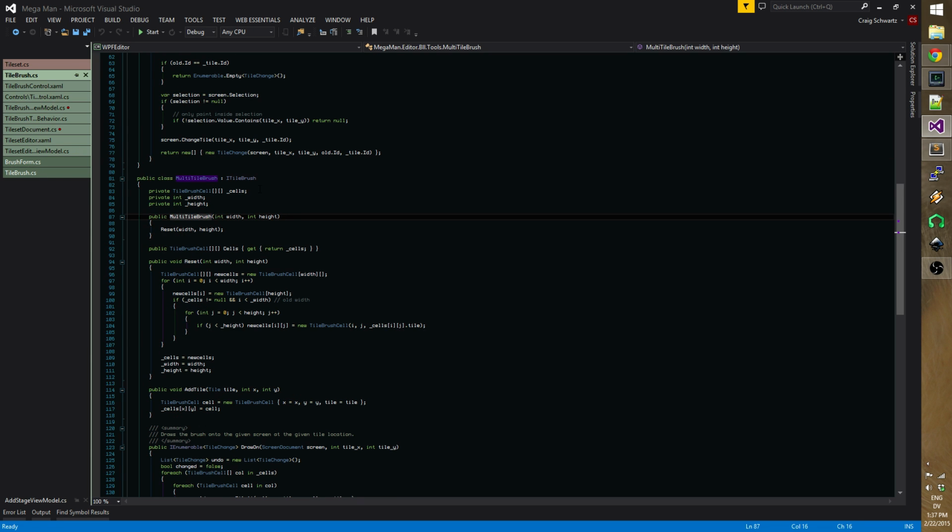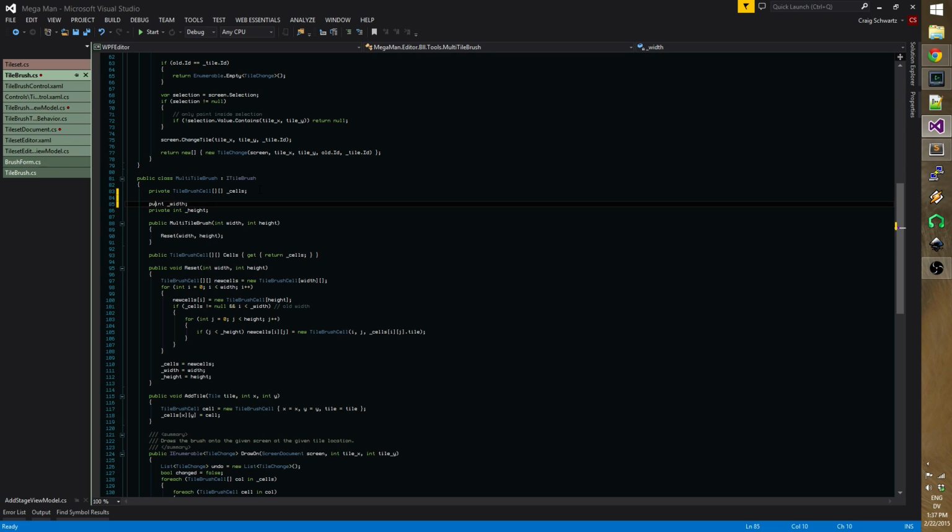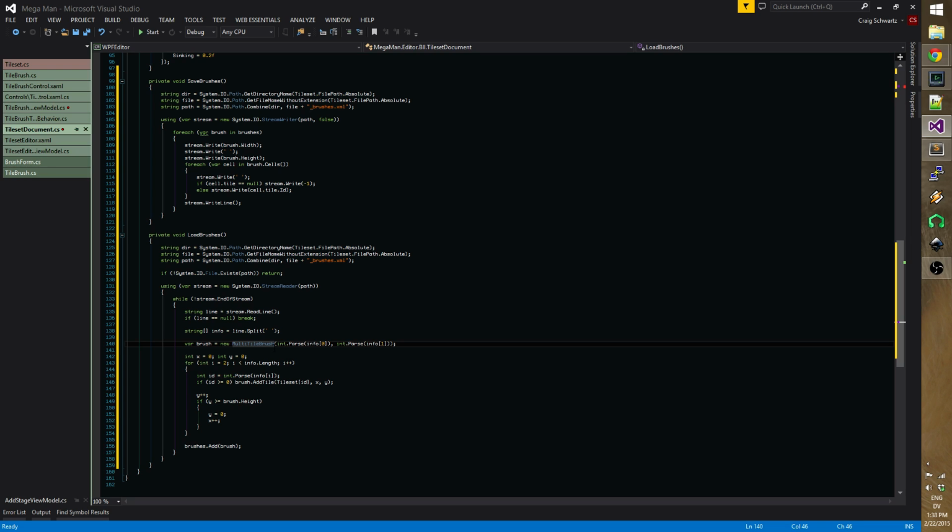Yeah, let's do that. So what I'm going to do is convert these to properties, and then rename them. Okay. Now that should be good, so that the tileset document can now access width and height. That should be okay. That means the rest of this method should work fine, assuming it worked before.